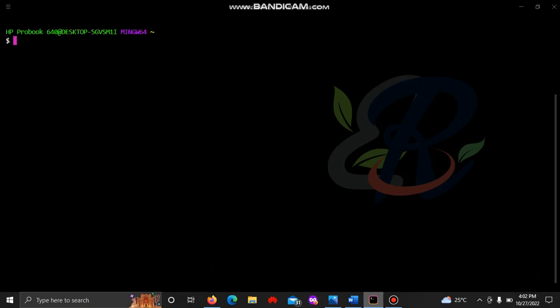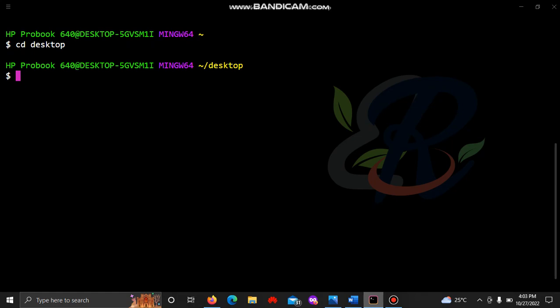In order to move away from the root directory to desktop, I'll have to use the command cd, or change directory in full, to the place where I want to install it. So cd desktop, because that's where I want to create my folder from, and I've already moved to the desktop, so that's where I'm going to be creating my folder.